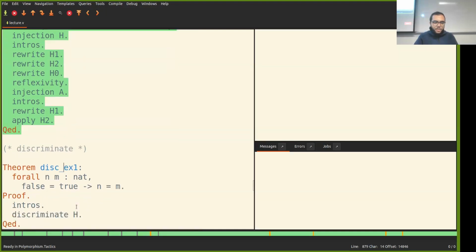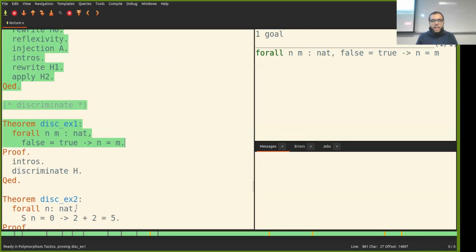For example, let's say that I want to say for every n and m that are natural numbers, if false is equal to true, then n is equal to n. Logically speaking, this holds vacuously because the left-hand side of the implication never holds. So the entire implication is always true. But here's the thing. What are true and false? It goes back to the definition of the type Boolean. Remember when I defined the type Boolean, I said that we have two different constructors, true and false, and none of them really took any parameters.